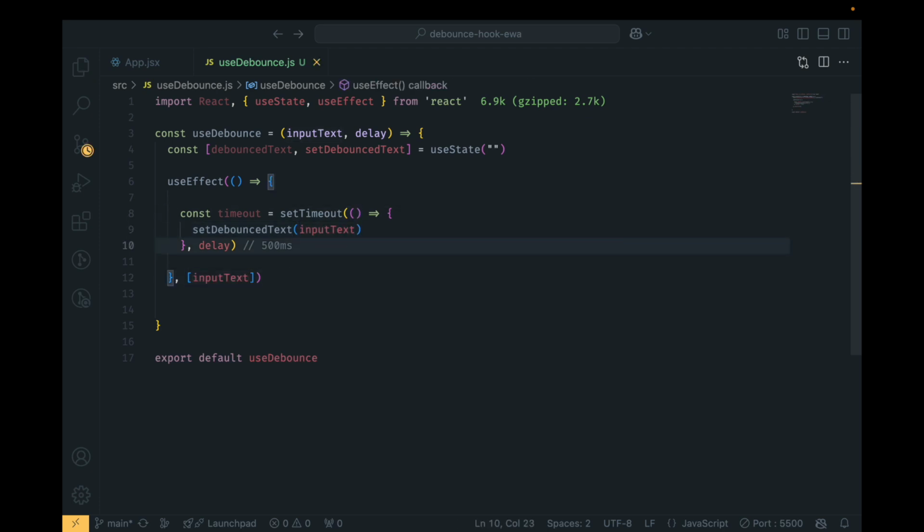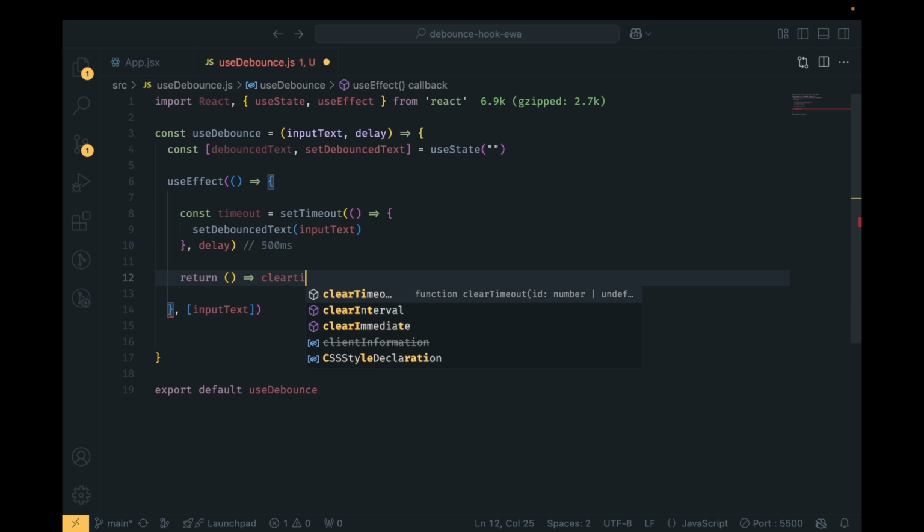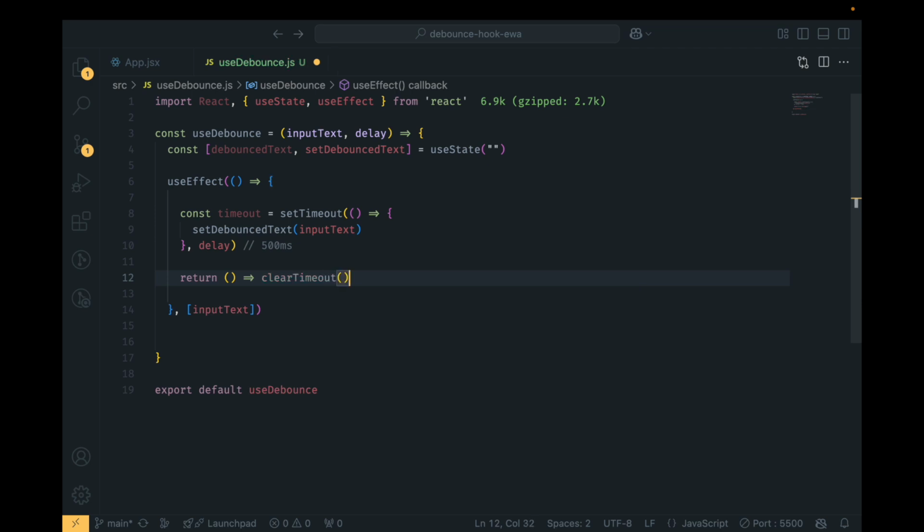And since this is a useEffect, we'll also write a cleanup function to clear this timer. So I'll return clearTimeout, and I'll pass timeout. So now this will set the debounce value to this state, and at the end we'll just return this debounce value.